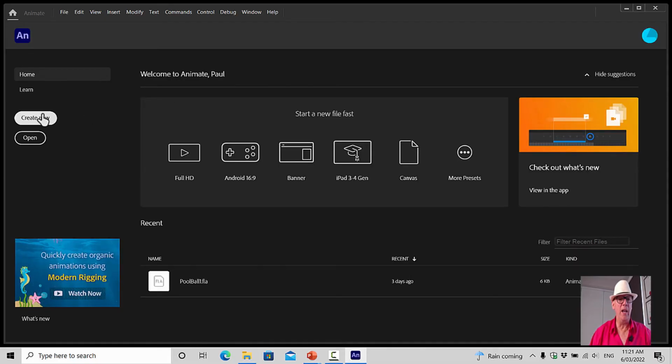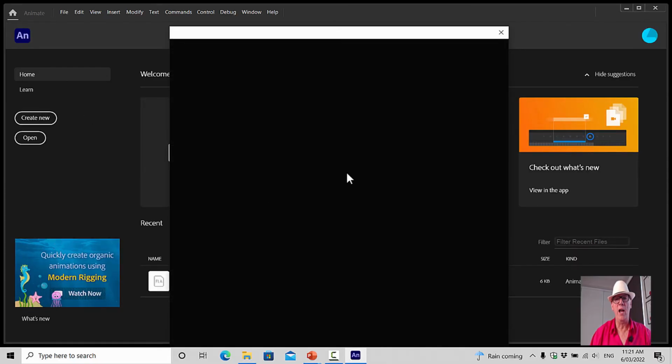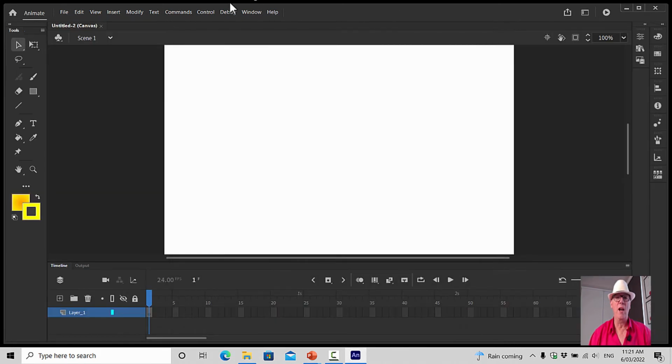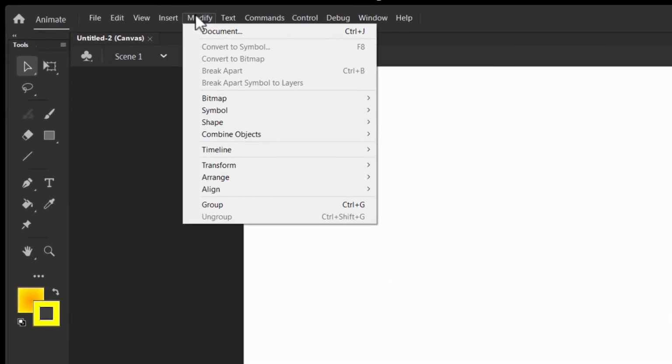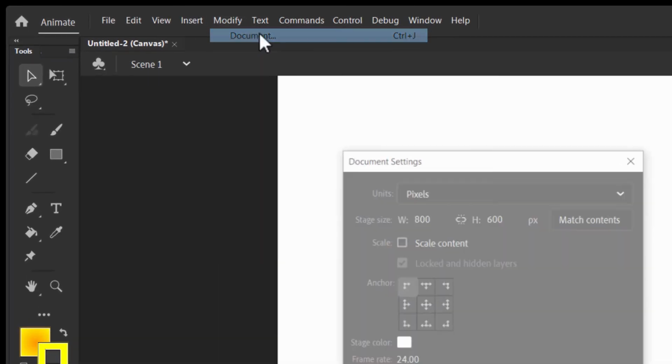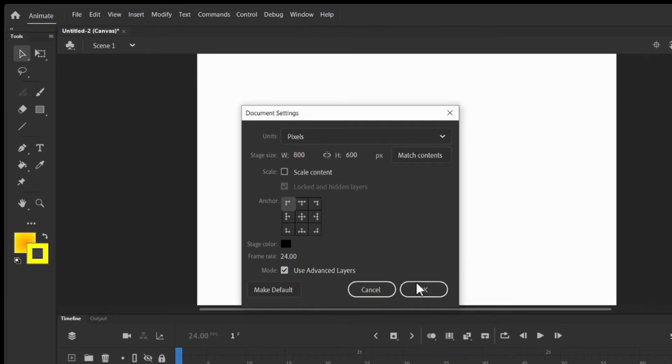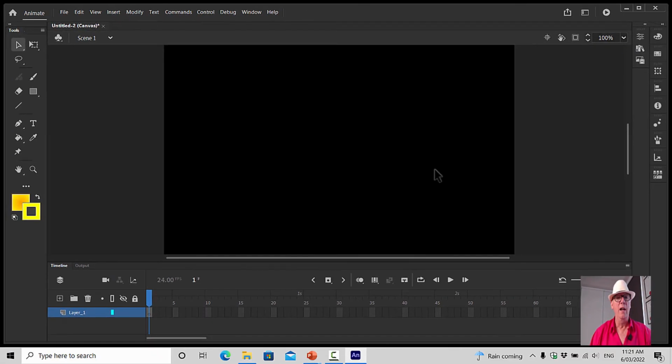All right, so remember in Animate, it's just create new and we want Animate to go a little bit faster. At 800 by 600, that's all set up, 24, let's create. And the first thing was, rather than have that white background, we were just gonna go modify document here and click on that stage color and get it to black and say, okay.